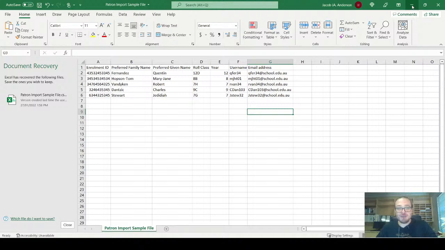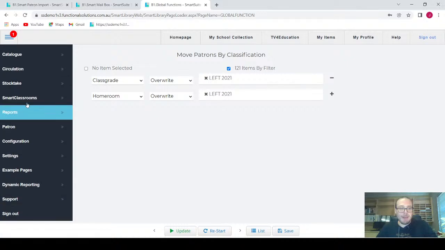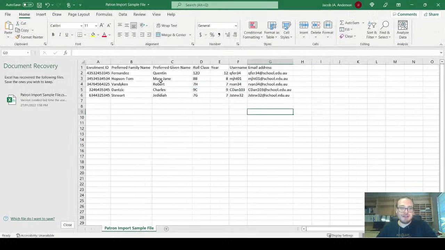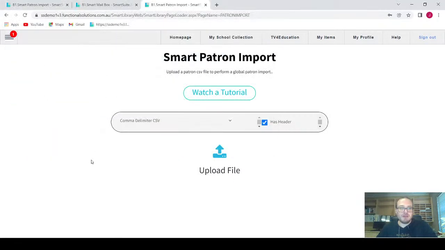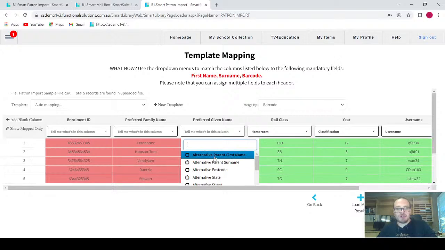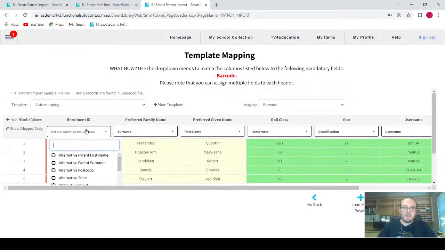Once your CSV file is ready to go, jump into patrons and then into Smart Patron Import. Make sure has header is ticked if your CSV file has a header. Open the CSV file up, start the import process, map your header values to what's shown. So this is first name, surname, and the barcode.